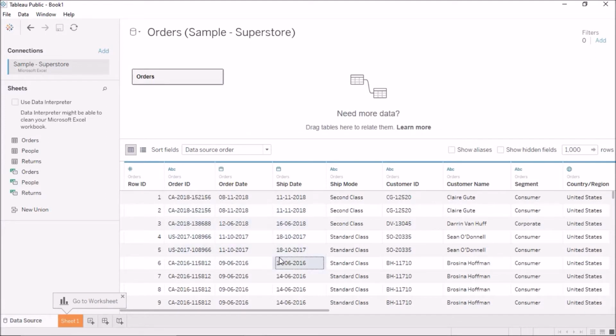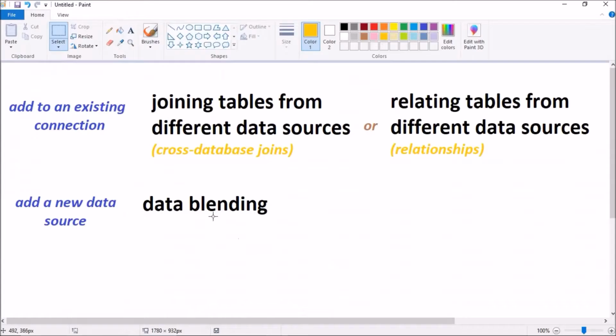Now imagine if the other table that I am looking for is present in some other data source. Okay, so I have three options. I can either do data blending, I can join the tables which are present in different data sources, or I can relate those multiple tables which are present in different data sources.